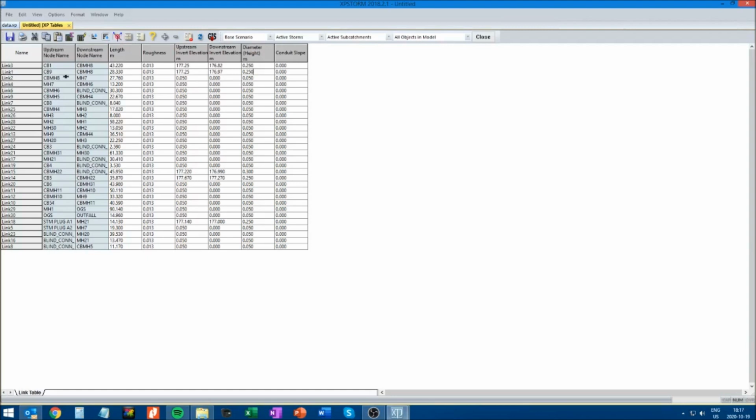CB manhole 8 to manhole 7. 2779, 2776, that's fine. Upstream invert 176.63, downstream 176.35, pipe size 300.